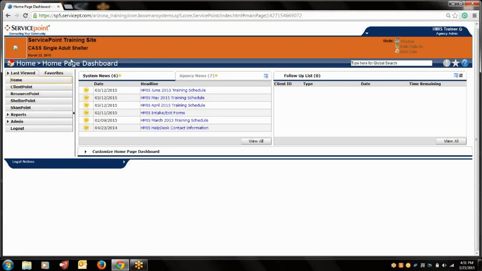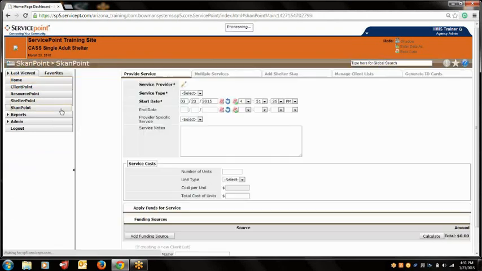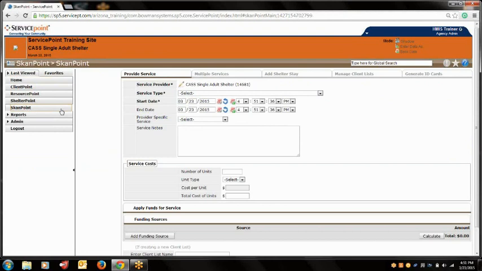I have a group of clients that came to me needing food and personal goods and services. It is my job to document these services on my clients within the system. To begin, go to the left side of your screen to the menu and locate the ServicePoint button. When you do, your screen will change to show the Service tab. Next, you will click on the Multiple Services tab.